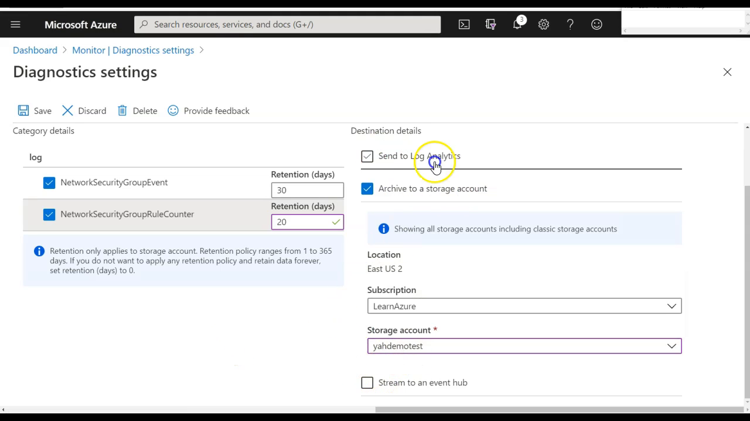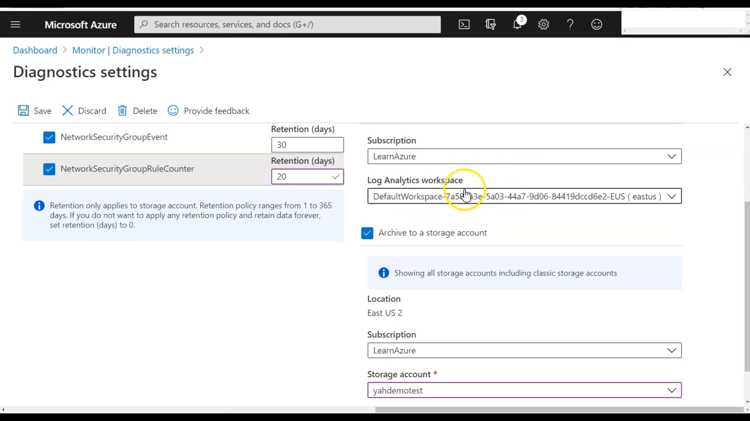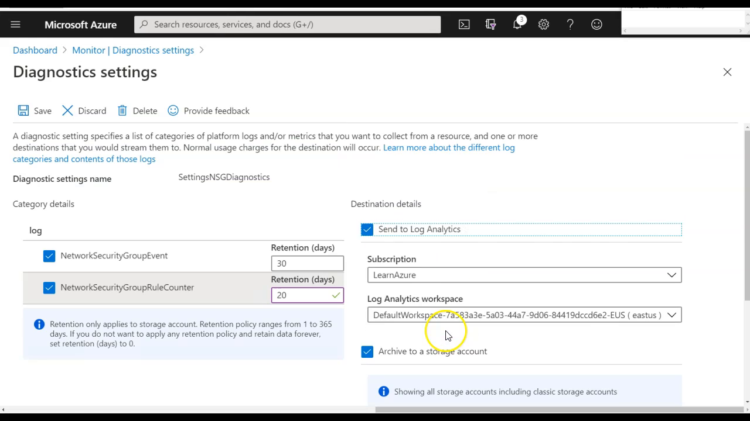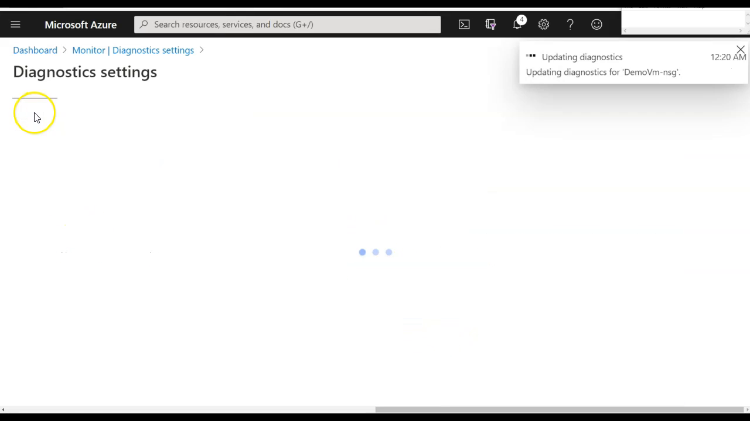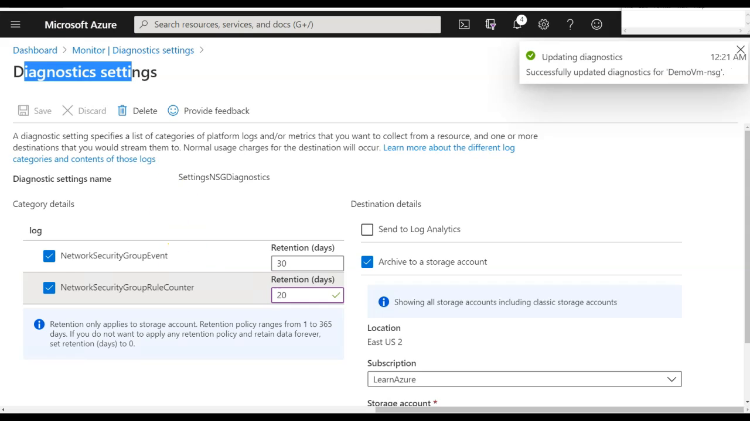I don't want to send to a log analytics workspace because this requires creating another log analytics workspace and additional configuration to be done. I'm going to do that in the next lecture or maybe within this lecture, but I don't want to mix this up. So I simply go for only archiving all my logs and click on save. That saves my diagnostic settings for my VNet or my NSG.